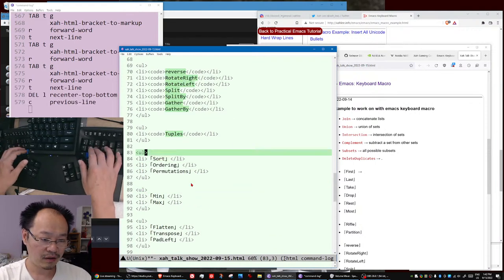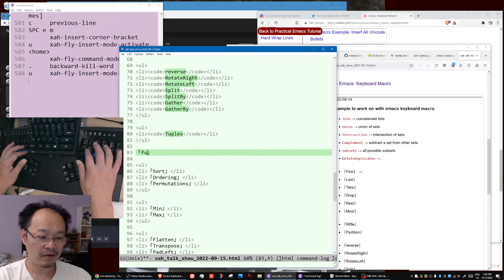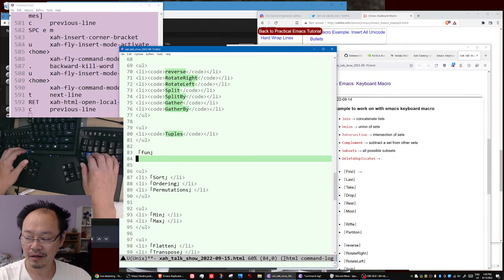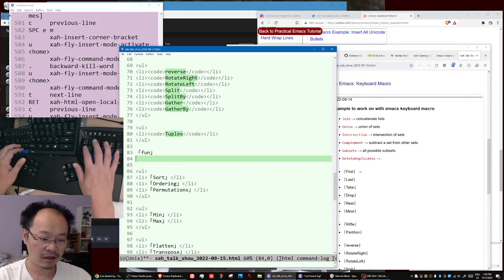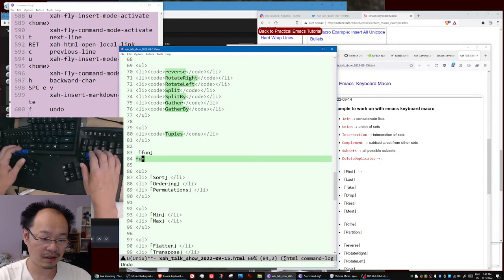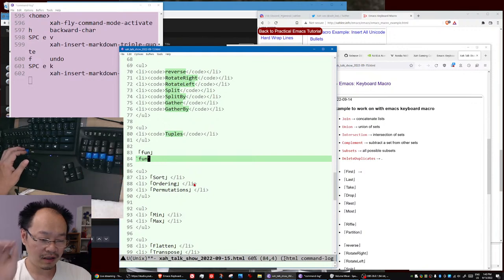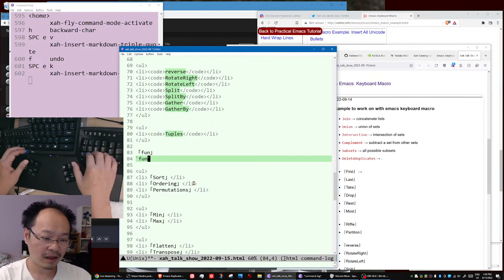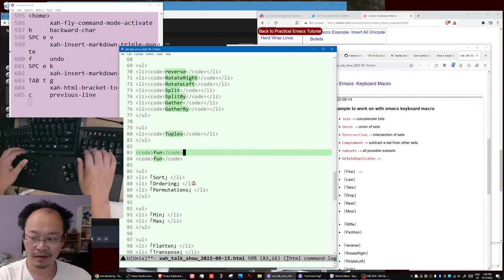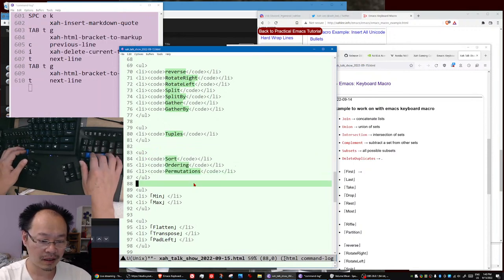And by the way, instead of the corner bracket, something fun, you can also use the markdown convention. So you type fun and you type this. Okay, actually not that. You type that, you see, that's the back tick. Now you can call this command and both of them will be code, highlighted in red. Okay, so let's undo that. Delete that.